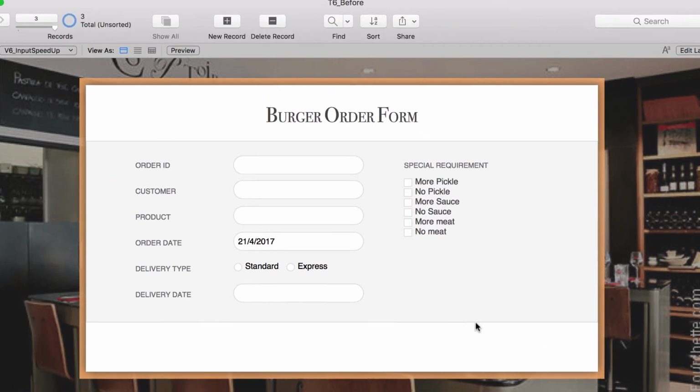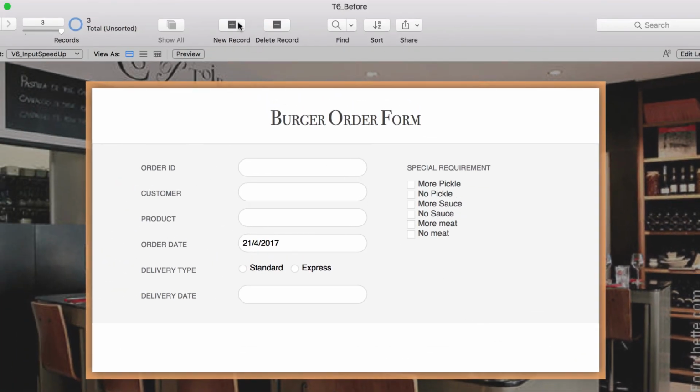Click OK again, and we are going to quickly test that out. We're going to click on New Record again, and right away you will notice that this standard field is already blackened, so the data is already there when we create the record.